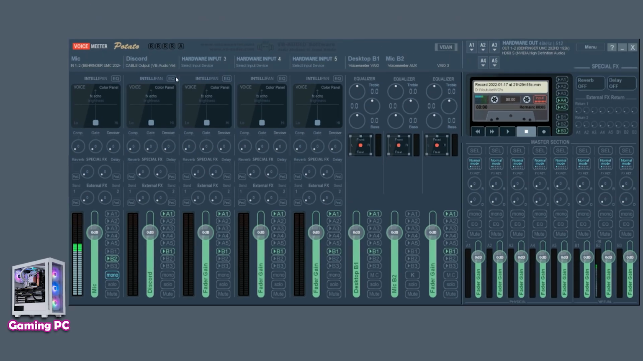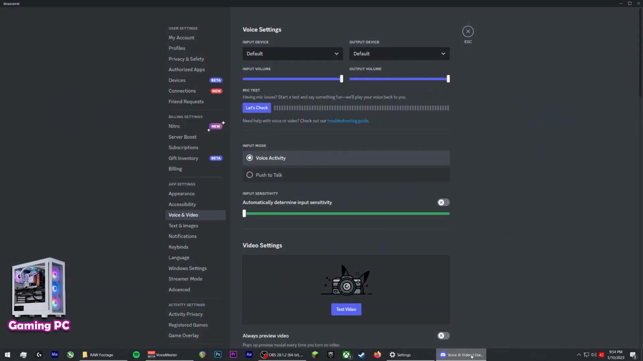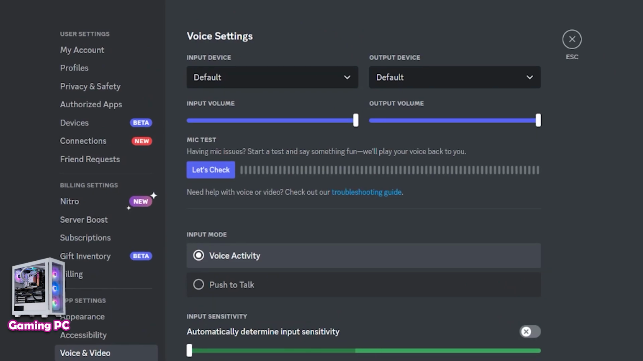So we're going to select this. Next, we're going to open up Discord, and we're going to go to our settings, and then we're going to go to voice and video.